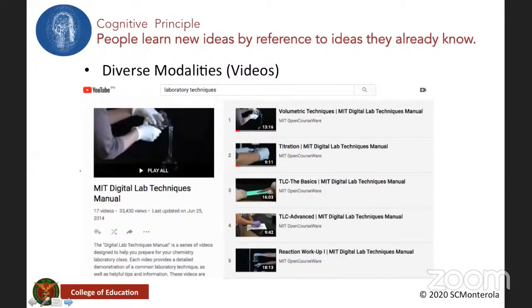Another diverse modality that we can tap in our course is the use of videos. Of course, people are using YouTube, but there are credible sources and institutional channels on YouTube. I'm giving an example, MIT Digital Lab, featuring different laboratory techniques. Some of the examples of videos available here are volumetric techniques, titration, and even some reaction workup.